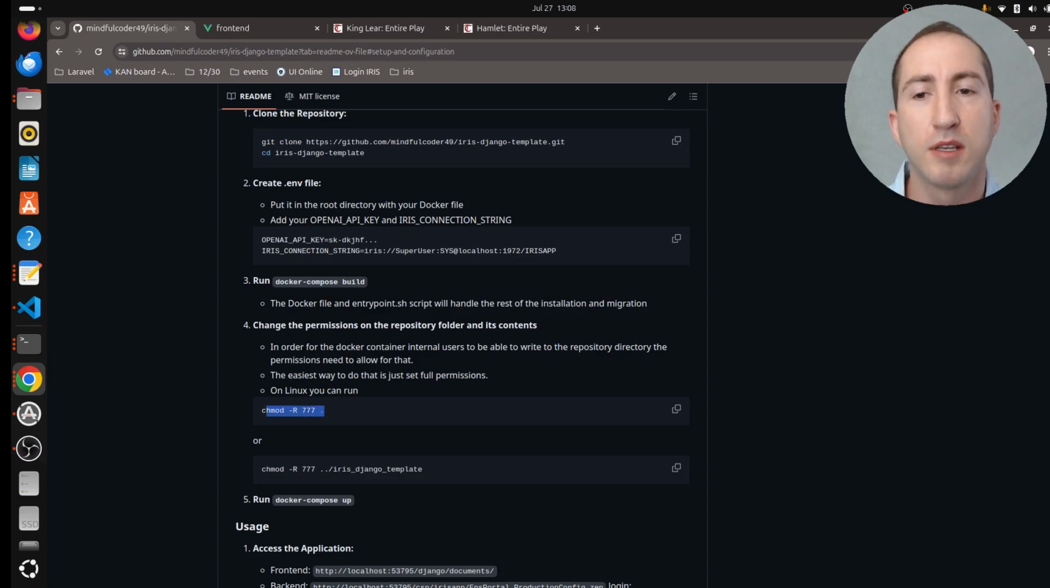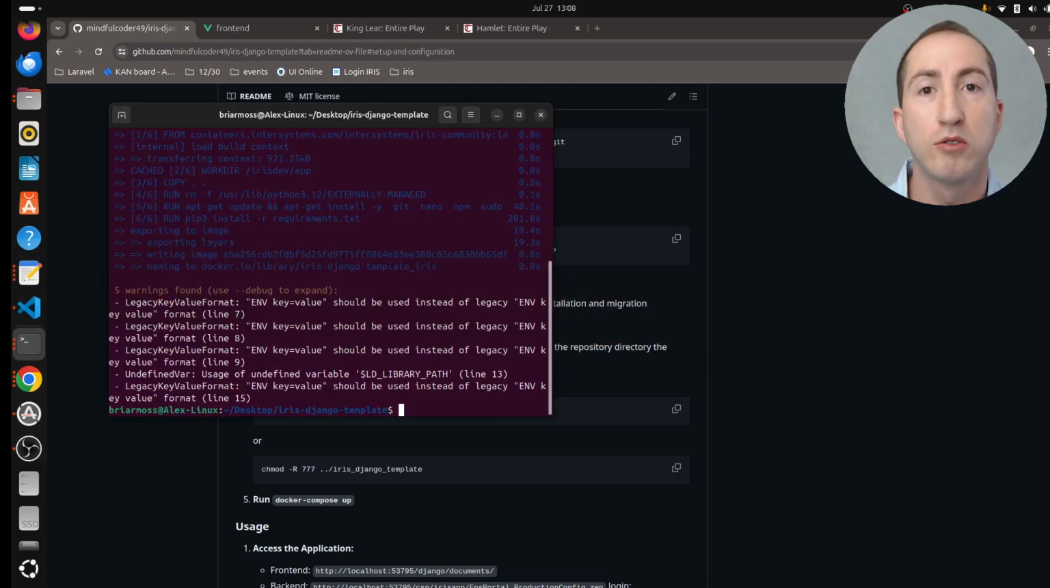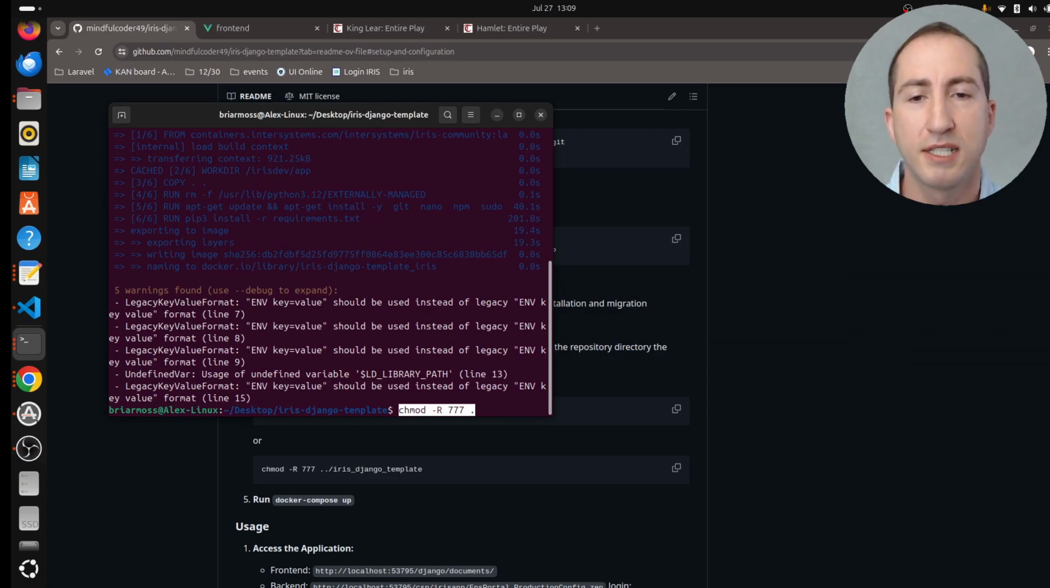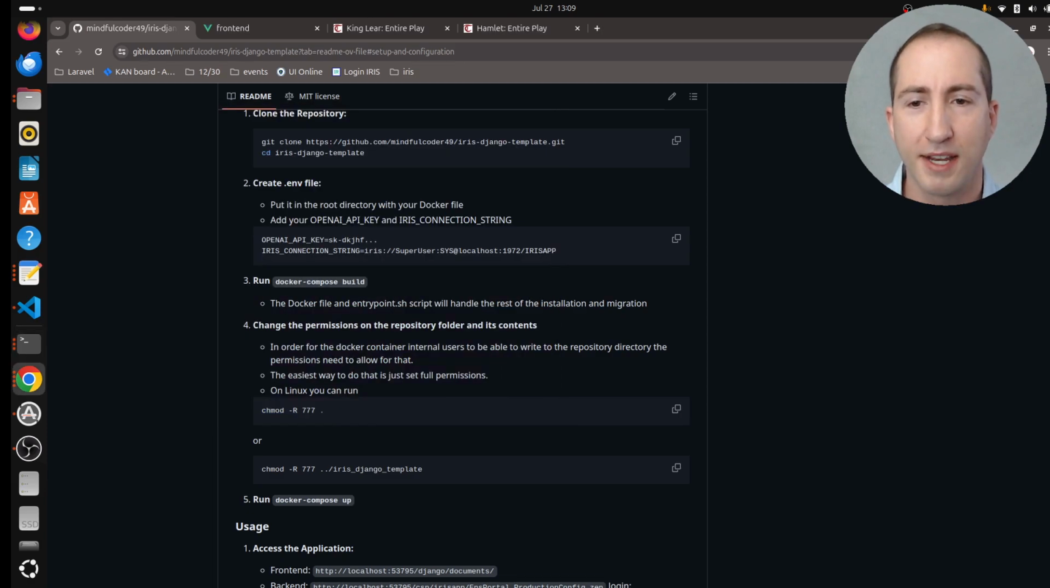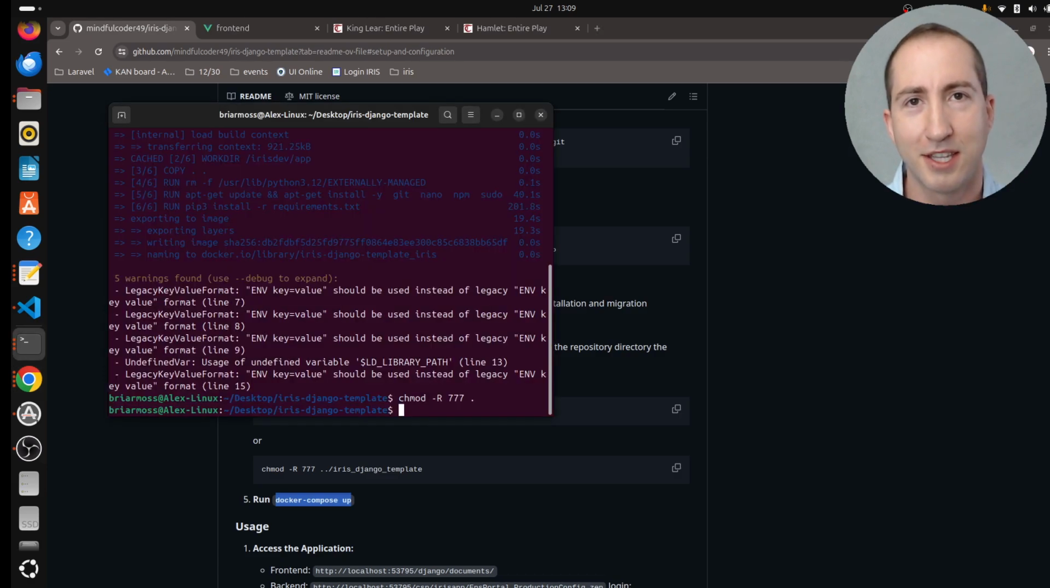We need to deal with some permissions issues. And this has to do with the way that users are built inside of a Docker container. So we're just going to sidestep that by opening up permissions on the current container, because this is just a local application that we're running and not exposing to the internet. Great. Once that's taken care of, we can run docker compose up and access our application.